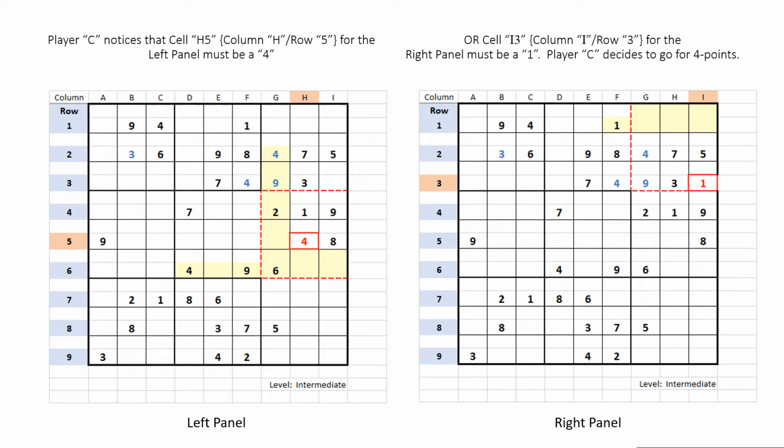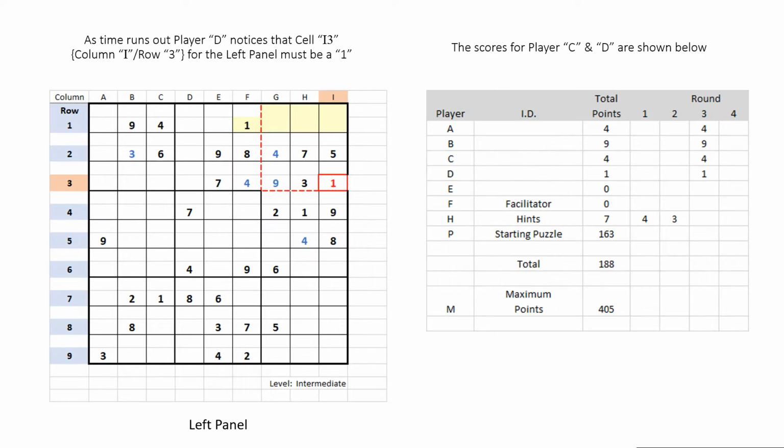Player C notices that cell H5, that's column H, row 5, for the left panel must be a 4, or cell I3, that's column I, row 3, for the right panel must be a 1. Player C decides to go for 4 points. As time runs out, Player D notices that cell I3, that's column I, row 3, for the left panel must be a 1. The scores for players C and D are shown in the right panel.